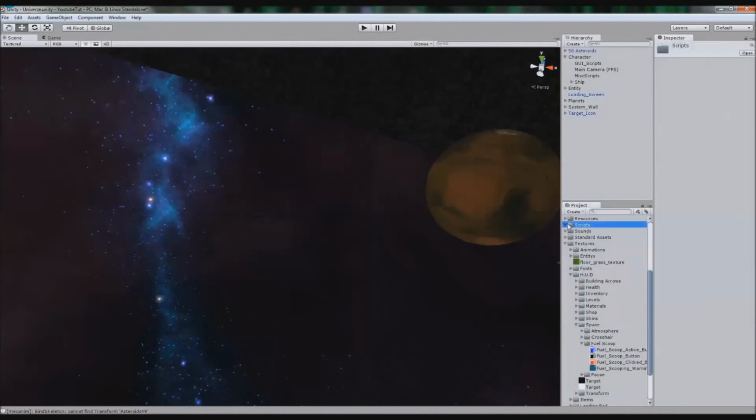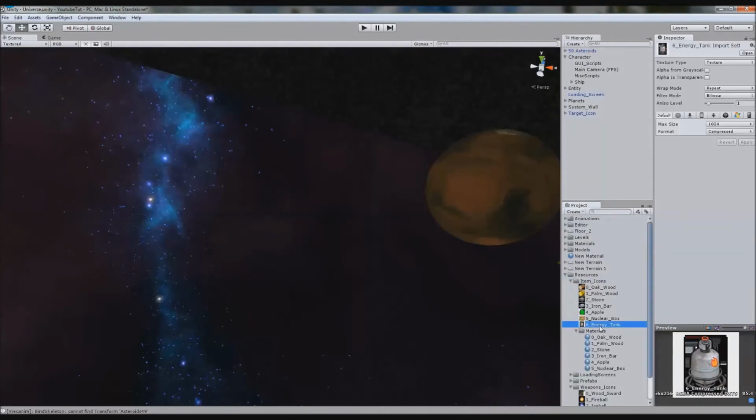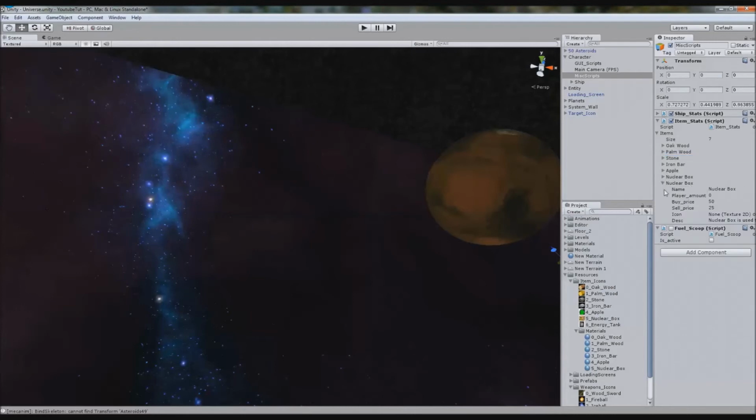This is how easy it is to add an icon. First you need a texture. So I've gone to resources and I've got energy tank here, which I will put in the description. I hope it doesn't have a background, but if it does, hey, change it. Then we're going to use that one. So I'm going to go back to our MISC scripts and find item stats here. I'm going to add a new one to it, so 7. Boom. And I'm going to rename it to energy.